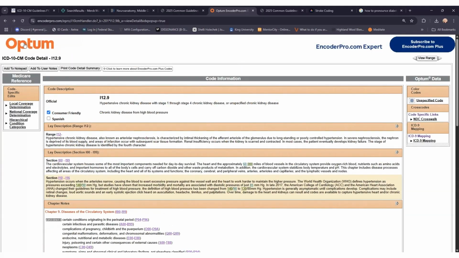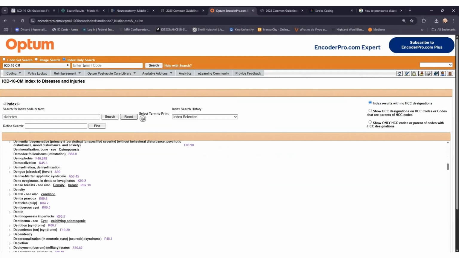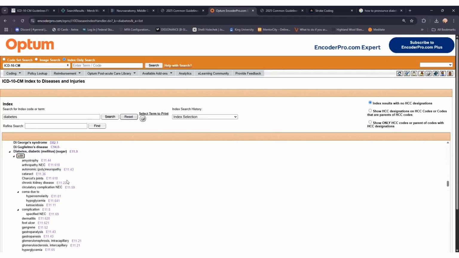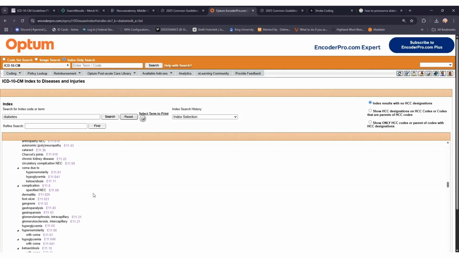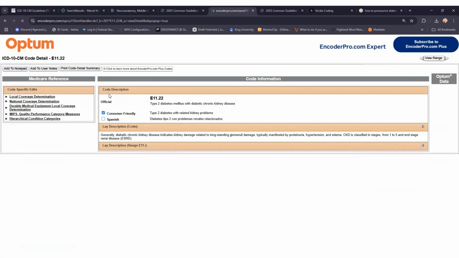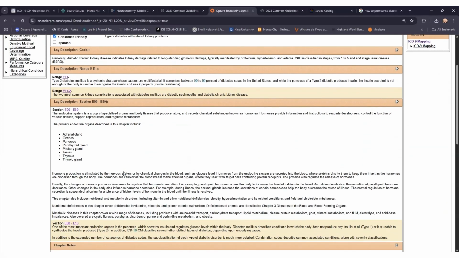And let's just go back here. I'm just going to click on the whole thing there. All right, now we're going to type in diabetes. Again, there's a possible causal relationship with "with"; look at all of these different complications. This one says chronic kidney disease. So let's pull this up: E11.22, type 2 diabetes with diabetic chronic kidney disease, and this is the code we're going to choose for the diabetes.